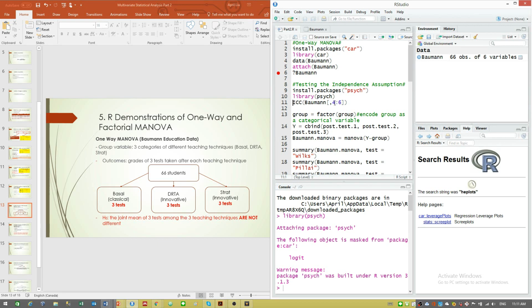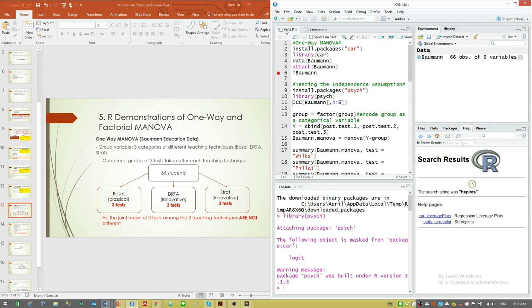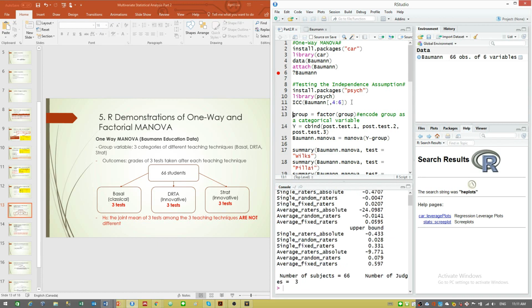Now, I put here Bowman, comma, and afterwards it's 4:6. This means that we're looking at columns 4 to 6. So column 4, 5, and 6. So as you can see here, column 1, 2, 3, 4. So 4, 5, 6. These are the test variables. So I'm trying to compare these 3 columns and look at their correlations to see if their correlations are at a medium state. So we run this function here.